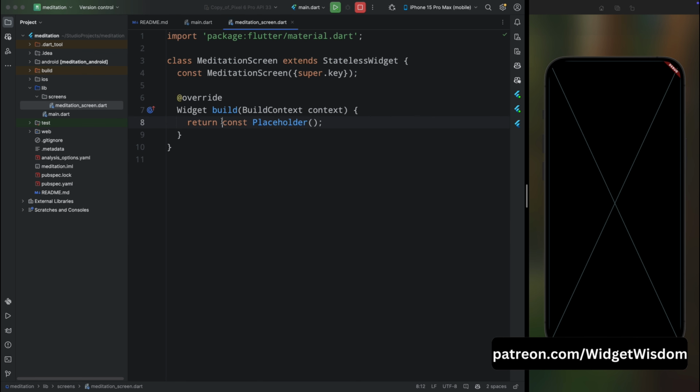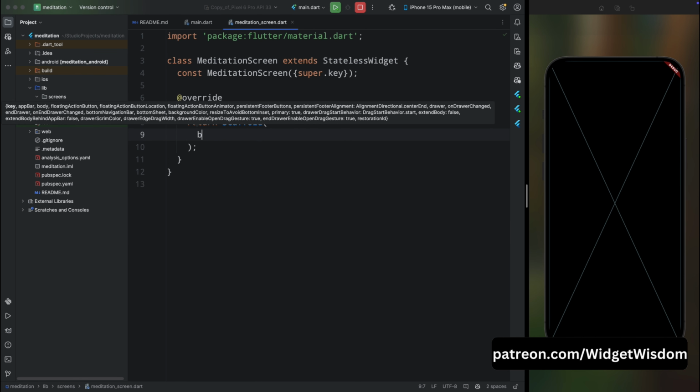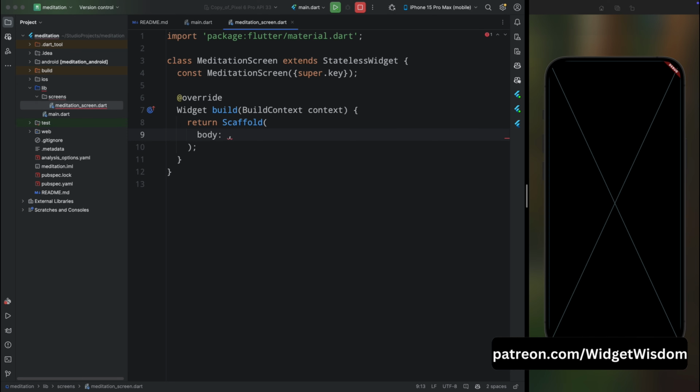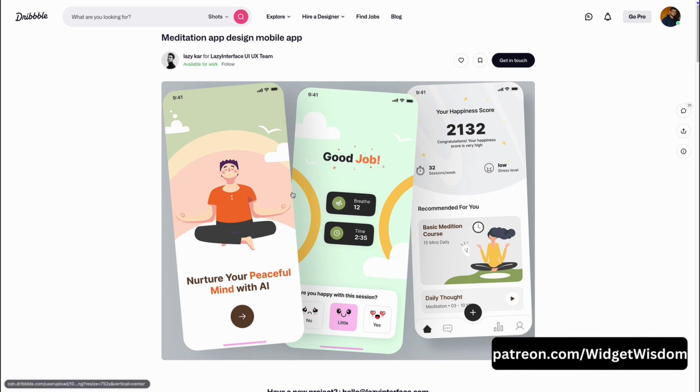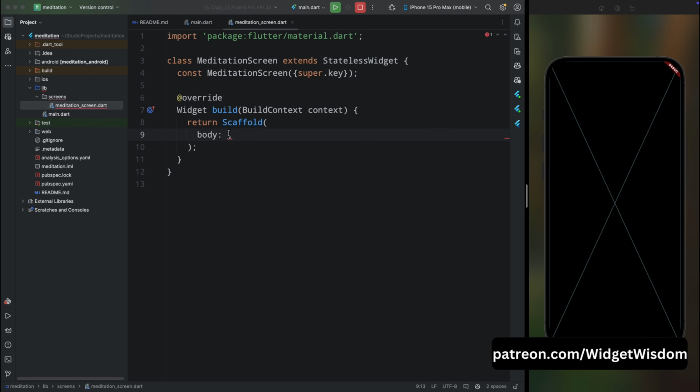Now come to the meditation_screen.dart file and first add a Scaffold widget, and then for body we need to use the Stack widget, because if you notice this design then you can see here we have these clouds, birds and these multiple rounded shapes. So it's great to have a Stack widget inside the body. So here first add the Stack widget.